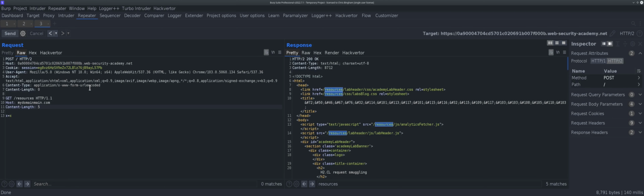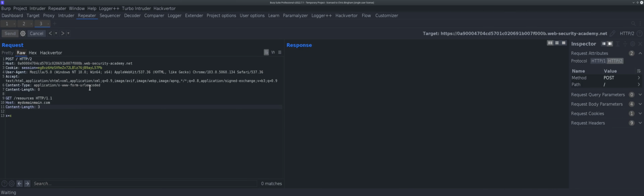I mean, shouldn't that be 3 though? Because that's x=x. That's 3. Shouldn't that be a Content-Length of 3? I think it should be 3. Let's try 3. Let's send it.